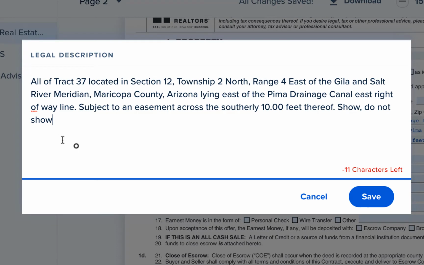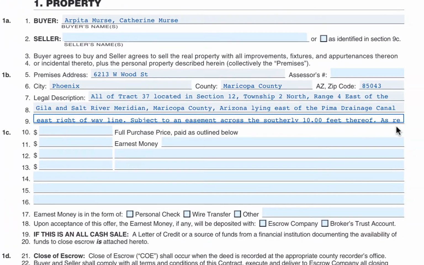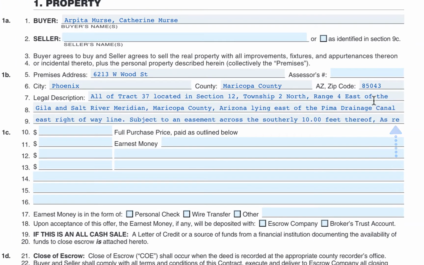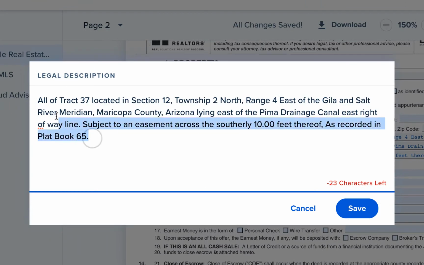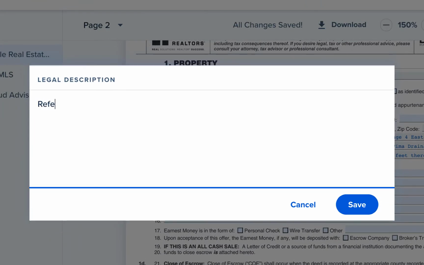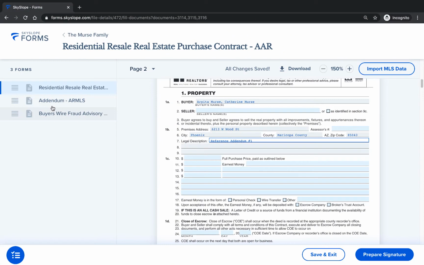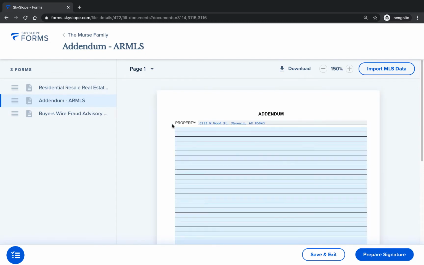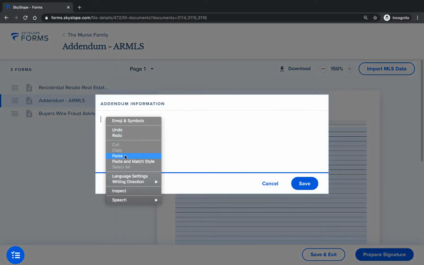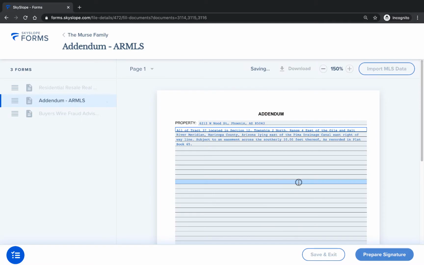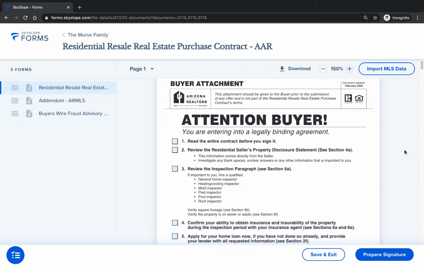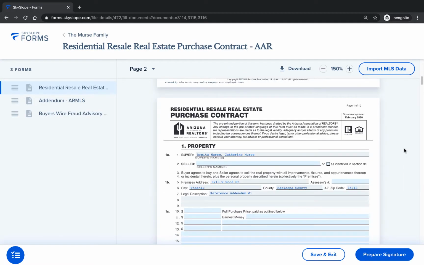If you need more than the allotted number of characters to be included, like shown here in this example as I add the details for Platbook 65, all of the text would not display correctly on your form. In this situation, we recommend that you create an addendum and add the text onto that addendum. Then, on the purchase contract, you can leave a note to reference the attached addendum. Now we'll jump over to the addendum and add the text that wouldn't fit into the legal description box onto this addendum. Jumping back over to the purchase contract, let's take a closer look at some of the other fields within forms and how they function.